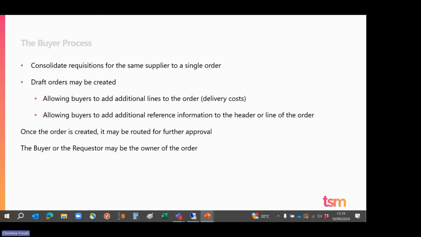The buyer can also create draft orders. So where they're converting the requisition to an order, it doesn't have to become a formal order at that stage. It can become a draft order. And a draft order will allow the buyer to add additional lines to the order, for example, delivery charges. If they know that there's an additional cost associated to it, they have the opportunity to add that line in and then create the order.